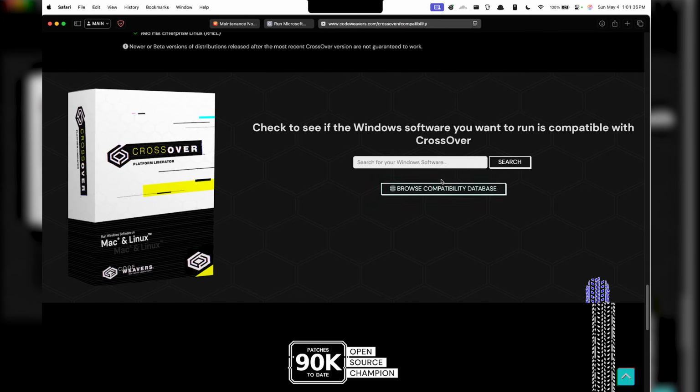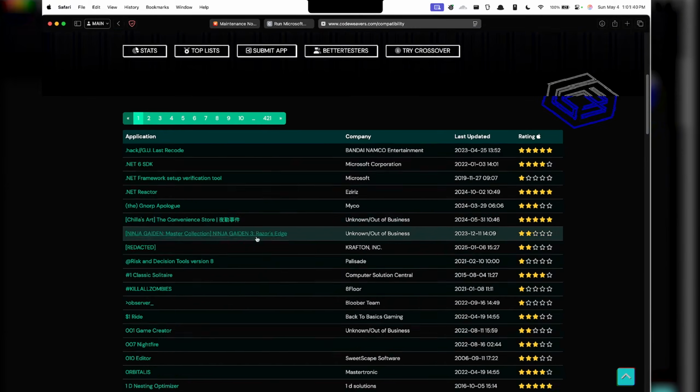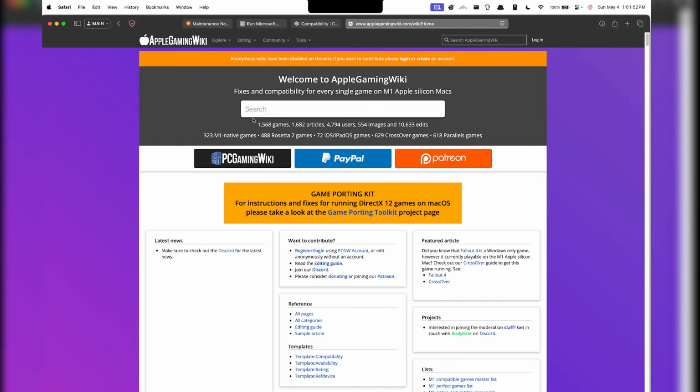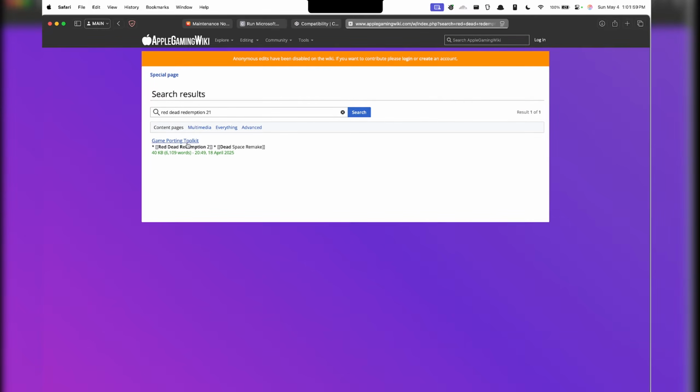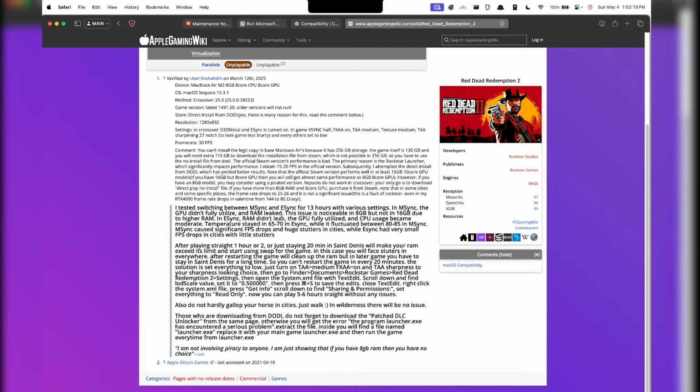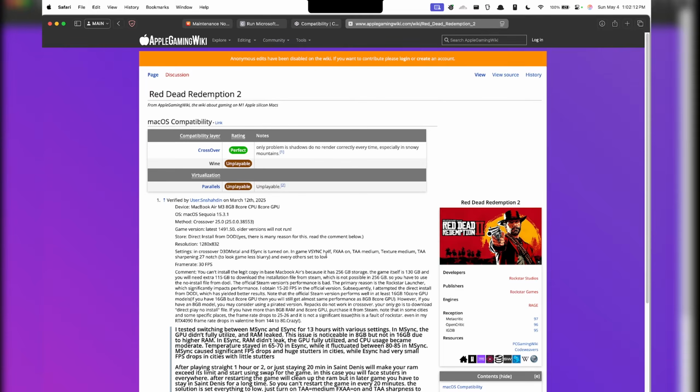They have a whole list here in a database. So if you have a specific game you want to see if it'll work, then there is the Apple Gaming Wiki. This will have some other games. So if I type in Red Dead Redemption 2, not 1, but 2, as an example, as you guys can see, I go over to Red Dead and it showcases that it runs well. It gives you more specific details, so make sure you are checking your games before you try to launch them.